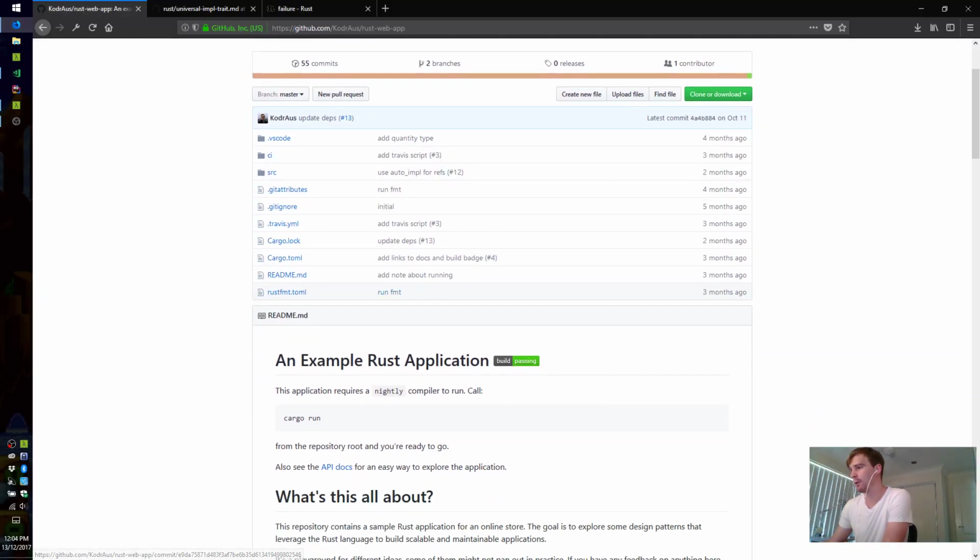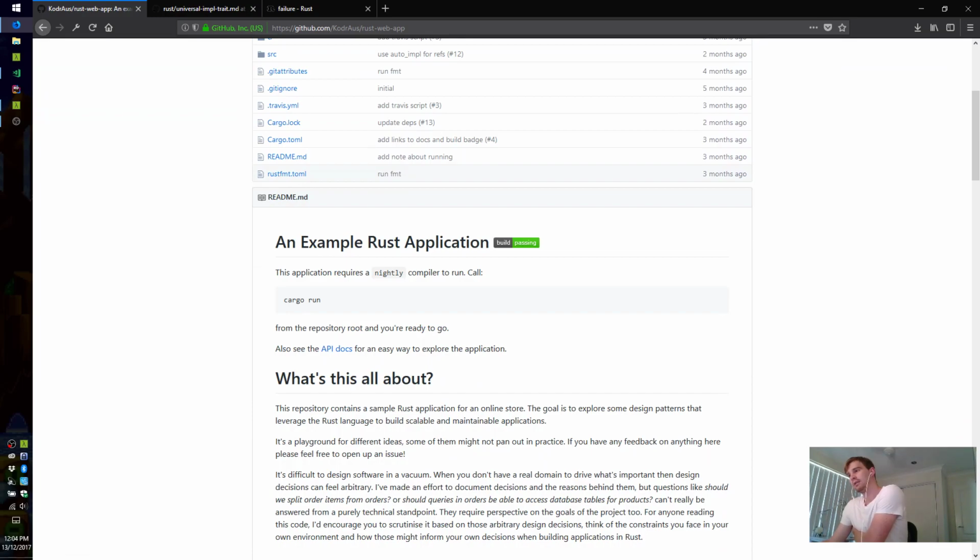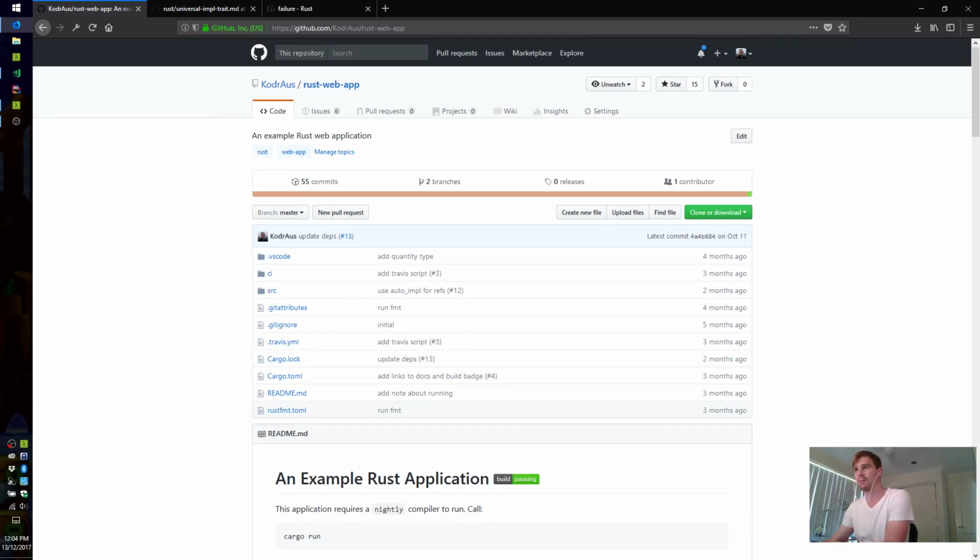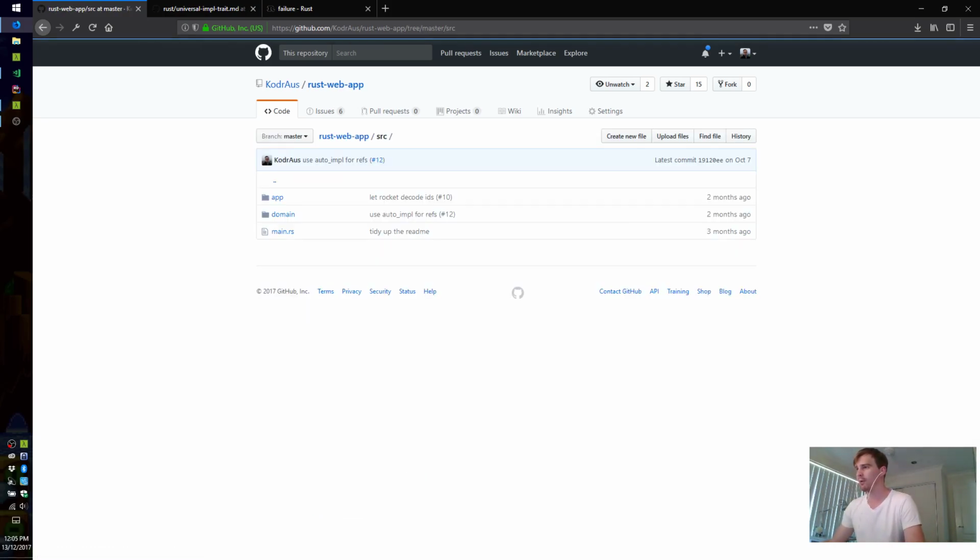This is effectively the web app. It's up on GitHub. It's just an example web app where I tried to build something that's a little bit bigger than your sort of Hello World or Introduction to Framework style application. So we're using Rocket, which is a nice little web framework. And the Rocket stuff pretty well all lives in this app folder here, and the rest of the application lives in domain. So it's not really dependent on Rocket in the places that we're going to be touching, which I think is kind of a nice feature.